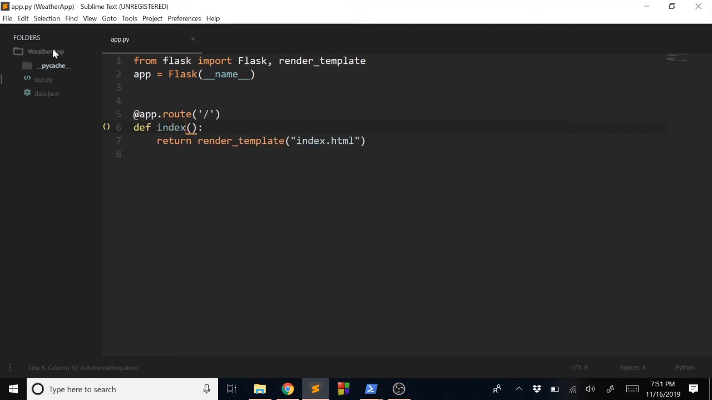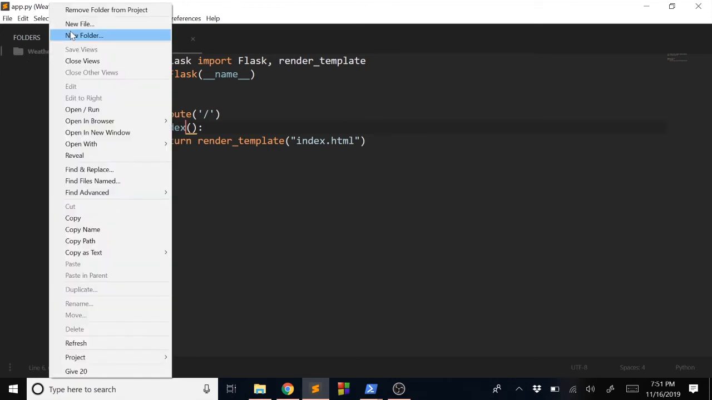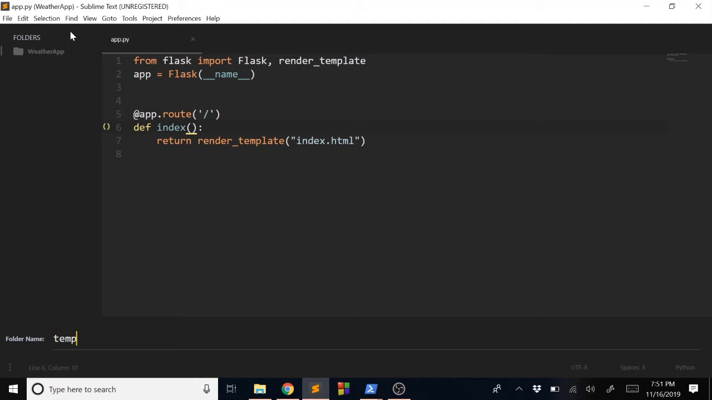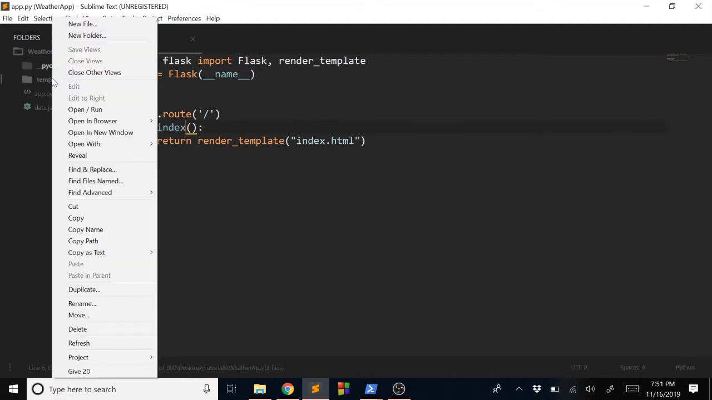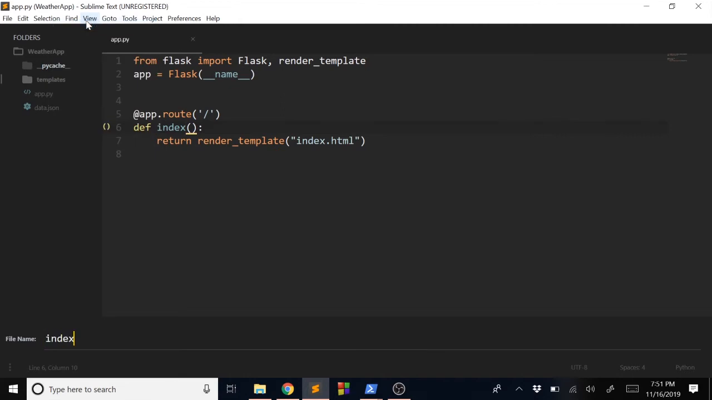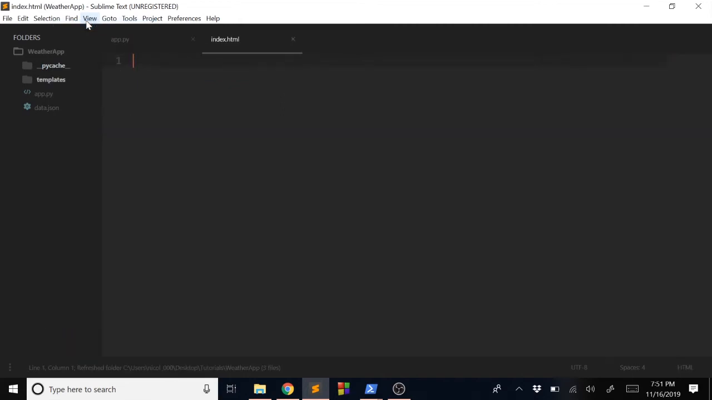Now we're going to make a folder. We're going to call it templates. Now inside that templates folder, make a new file called index.html. Flask will look for a folder called templates to find all of the HTML templates in. So you need to have a folder called exactly that and keep all the templates within that folder.